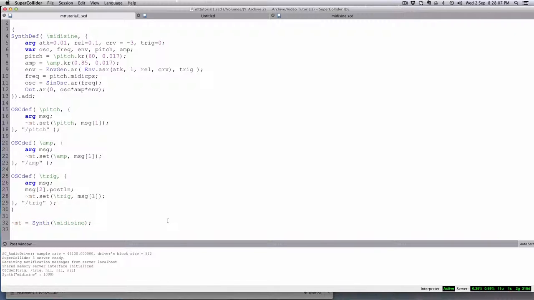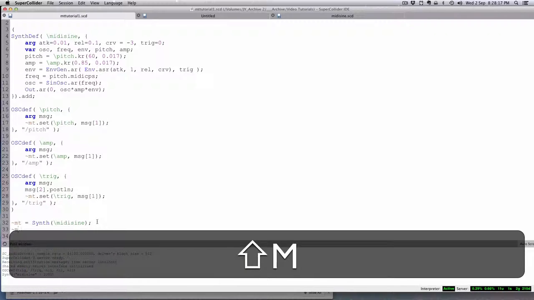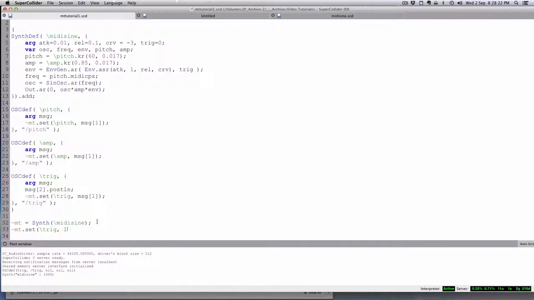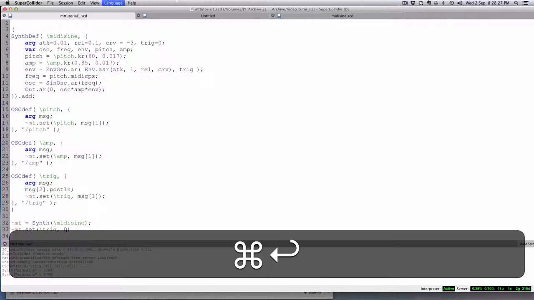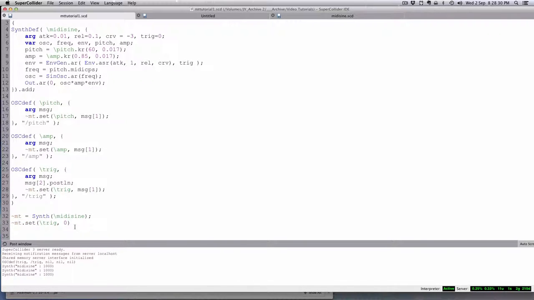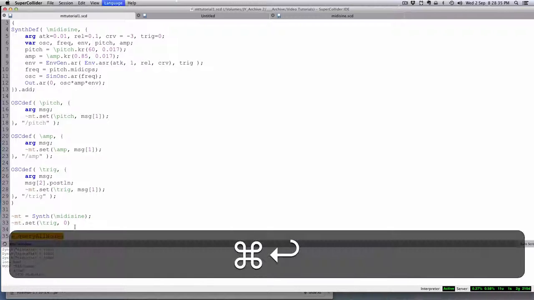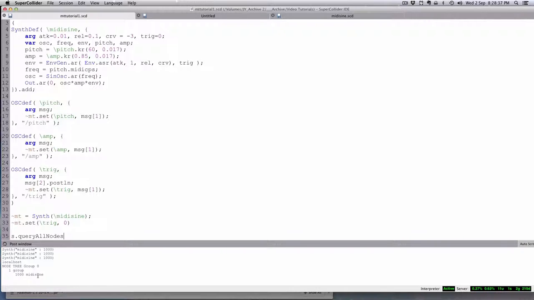So now no sound, nothing's going. No sound really because our envelope trigger is zero. So until we do mt.set1, nothing will sound. Okay. But here's a thing you can do, s.queryAllNodes, just to show that it's running here. MIDI sine is just in there running. It's just not making any sound because the envelope's down.